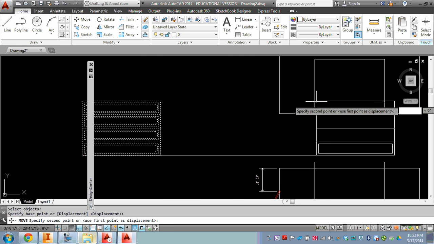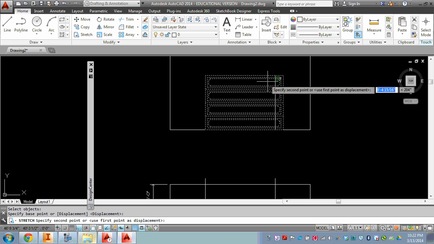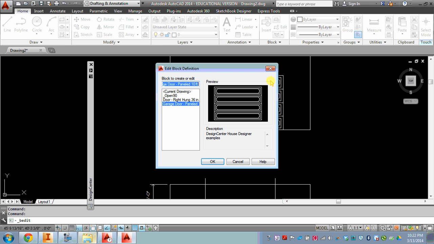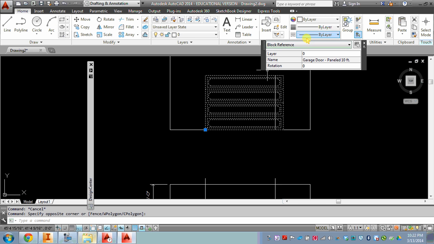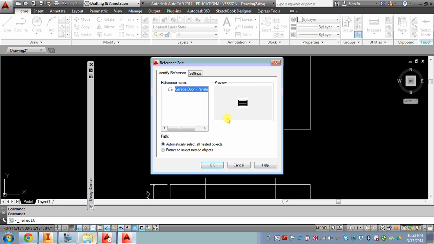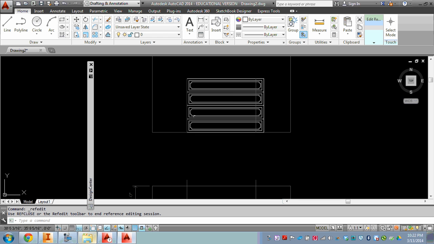But when we move it over to here, obviously our garage door is too tall. Let's see if we can do a stretch. I don't think we can do a stretch on this. No, we can't. Let's see if we can double click it. I don't know if I can edit the block. Let's see if we can right click and do edit block in place. Okay, if we look, we're actually editing it right now.